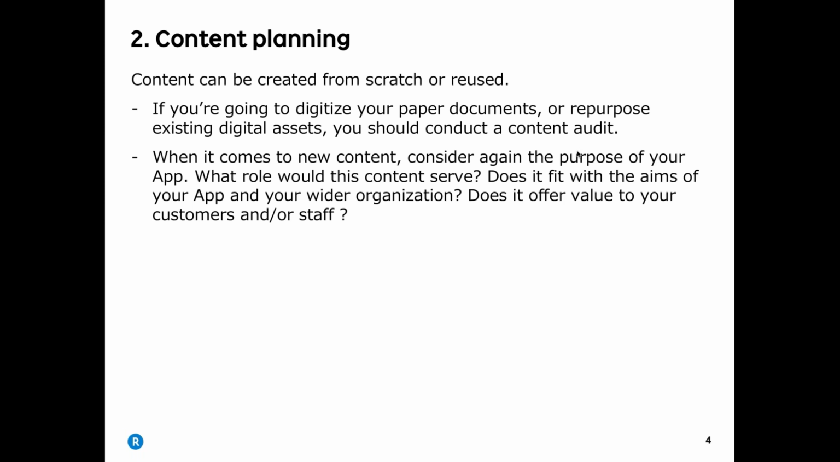When it comes to new content, you need again to think about your project as a global context. What do you really want to address as a business pain point? What do you want to provide as a value added proposal? Remember the first slide and first milestone. Keep that in mind when you design your new content, when you create your new content. Does it fit with the aims of your app, your project, your organization? Does it offer the value you wanted to bring to your customers, consumers, the staff who is going to use that mobile application after that?